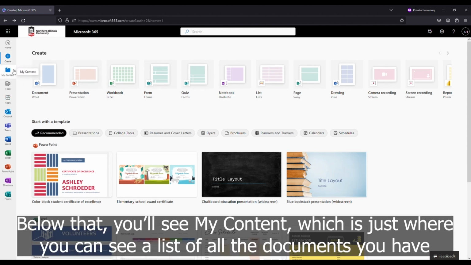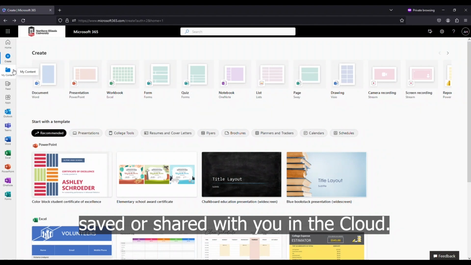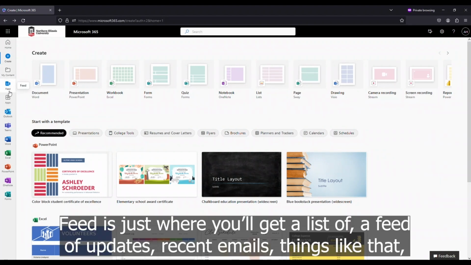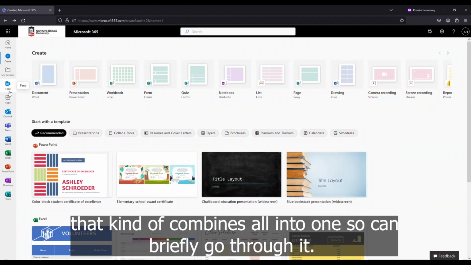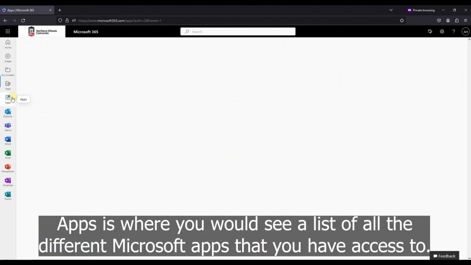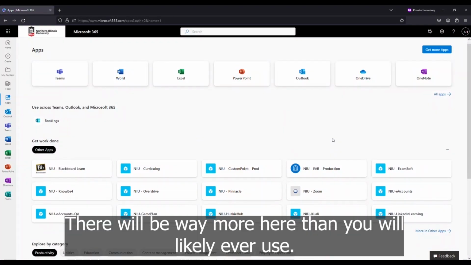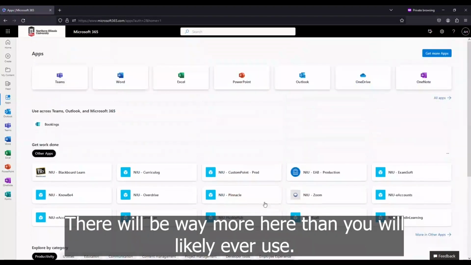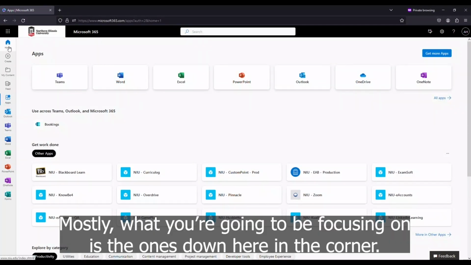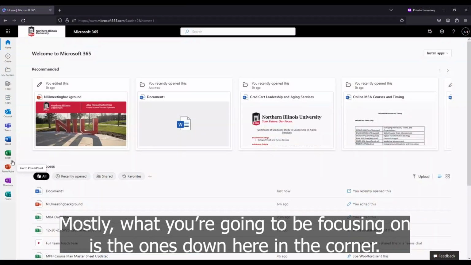Below that, you'll see My Content, which is just where you can see a list of all the documents you have saved or shared with you in the cloud. Feed is just where you'll get a feed of updates, recent emails, things like that. It kind of combines all into one so you can briefly go through it. Apps is where you would see a list of all the different Microsoft apps that you have access to. There will be way more here than you will likely ever use.